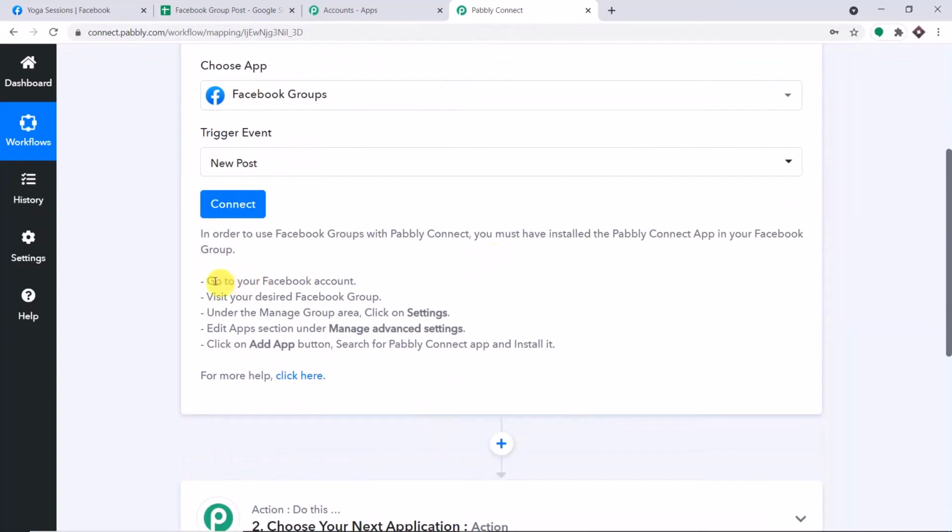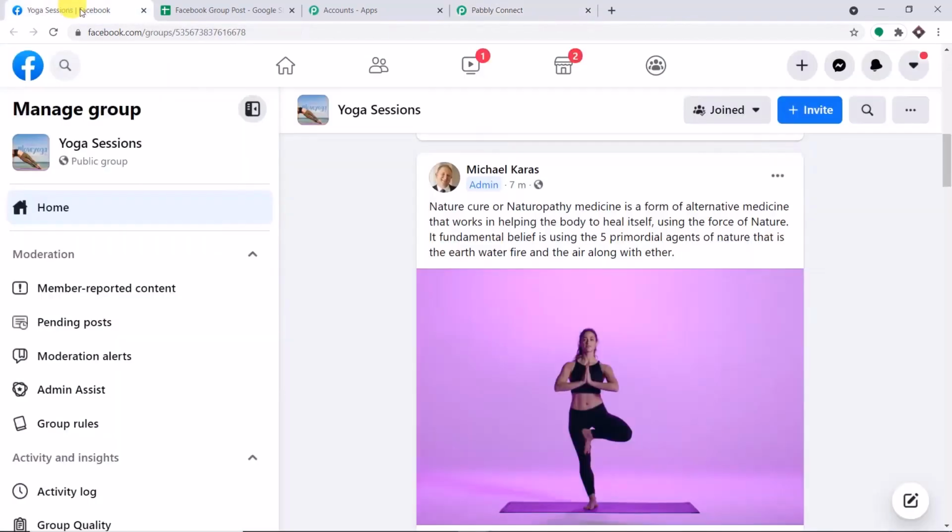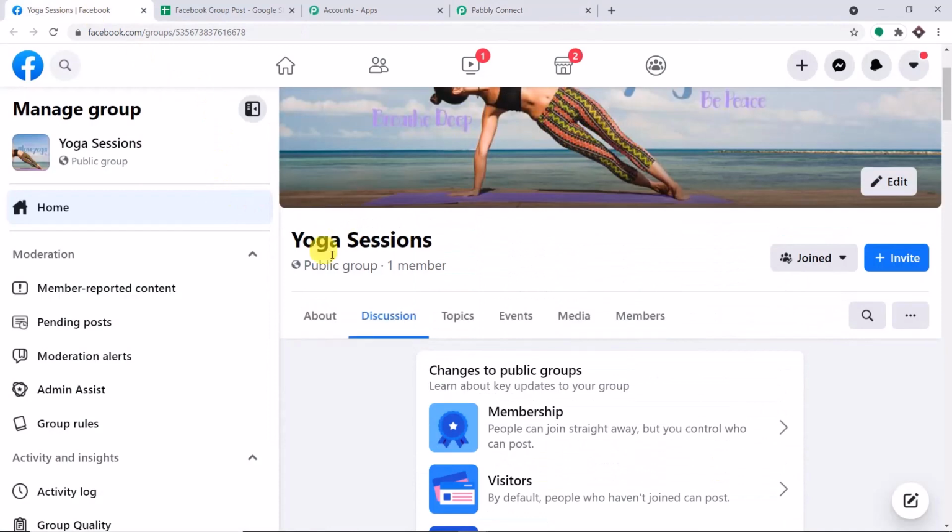Okay, so these are the details we have to follow. First of all, we have to visit our Facebook account, then go to the desired group, then go to the settings, go to the advanced settings, and add an app. The app we have to install is the Pabbly Connect app. Okay, so let me show you how it's done. So this is the group. In my case, this is the group yoga sessions.